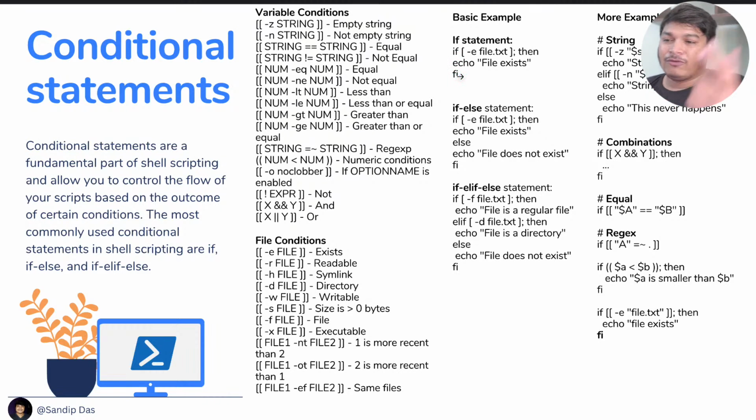Similarly, say you are doing an if else statement. You are giving a condition that if the file exists, then echo file exists, else, after the if block completes, else echo file does not exist. Then also you have to give the fi in the end, the ending of the particular condition. Shell scripting is a kind of programming language which has its own criteria. So this is the criteria for the if else statement.